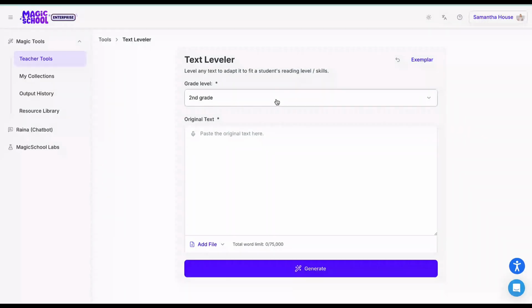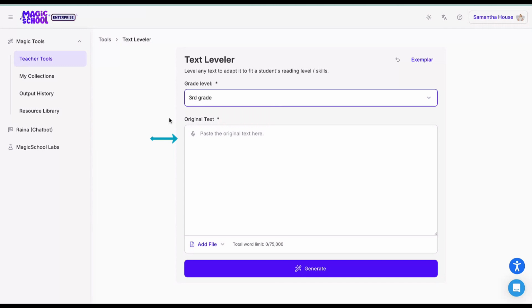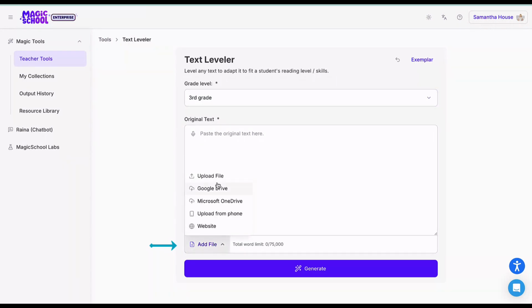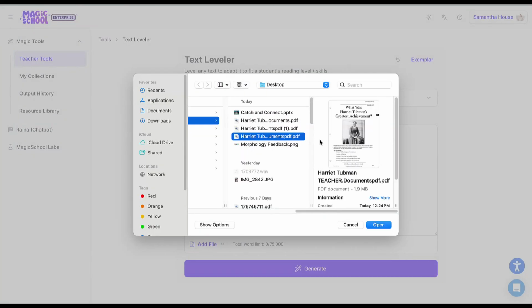So we're going to go to the text leveler tool, and I'm going to say, let's put this on a 3rd grade reading level for this student. Now you can copy and paste the text into the dialog box, but what I'm going to do is add the actual DBQ file. So I'm going to choose Add File and then Upload File. From there, I am going to select the student version of the DBQ.